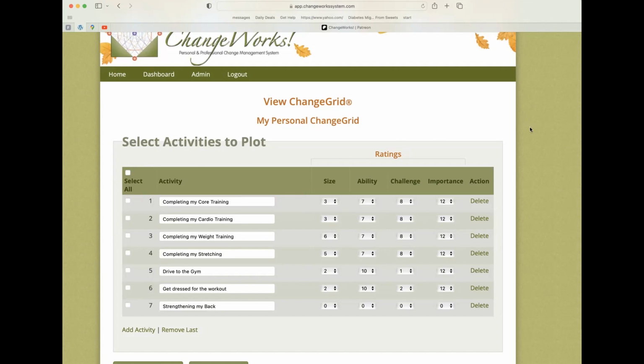Can you say those 4 questions again? Yeah, the 4 questions a change grid is designed to answer are: number 1, how ready is this person to do whatever it is that activity happens to be? And second question is, how engaged are they in doing it?